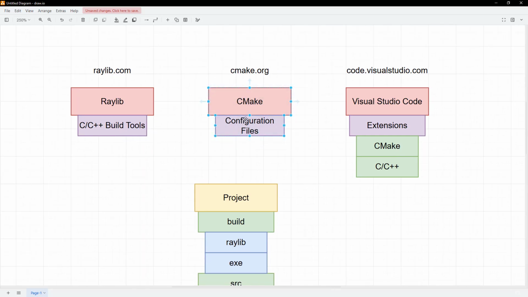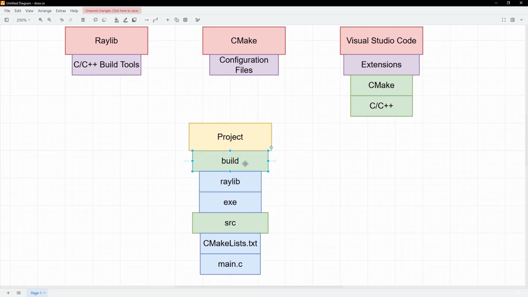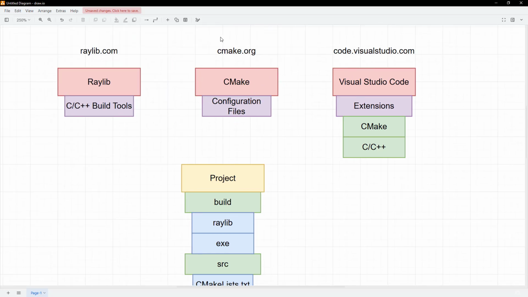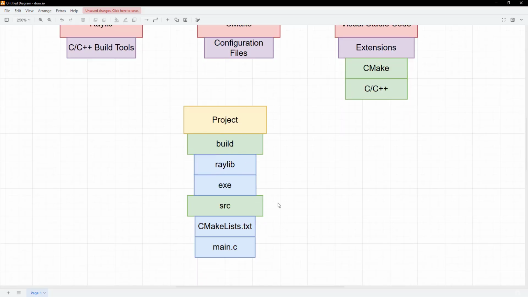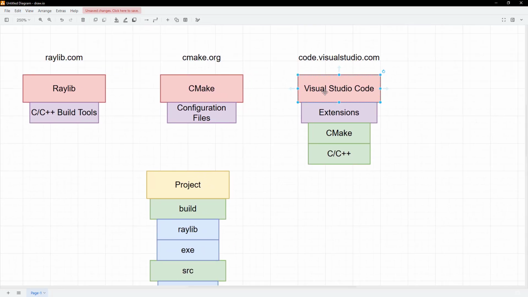CMake is a way to write configuration files to set up how our project will build. See the little build folder in our project? The configuration files will set this up, while the compiler will compile it and do several other things like debug symbols and all that. The CMake program will let us write this CMakeLists.txt file, and it will configure how it should build. We'll go through that here in a little bit, but I was just letting you know what is going on here. And then in Visual Studio Code, we're going to get the extensions CMake and C++.